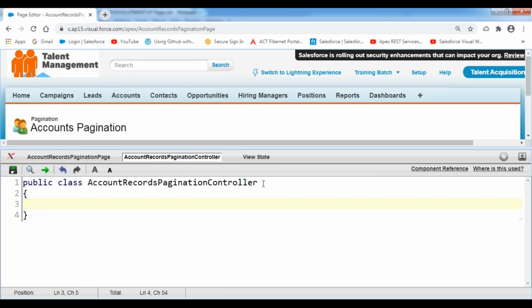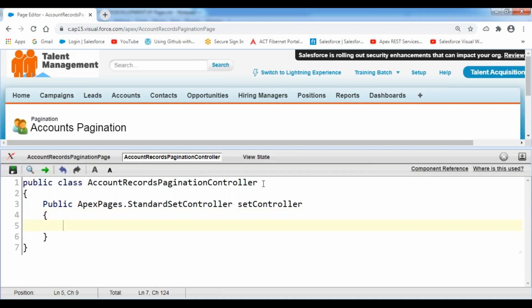Then how can we collect that? Now let me explain practically. Public, I'm indicating ApexPages.StandardSetController. I'm preparing a property by giving the name as setController. This is the property which I'm preparing right now. So now my property name is setController.